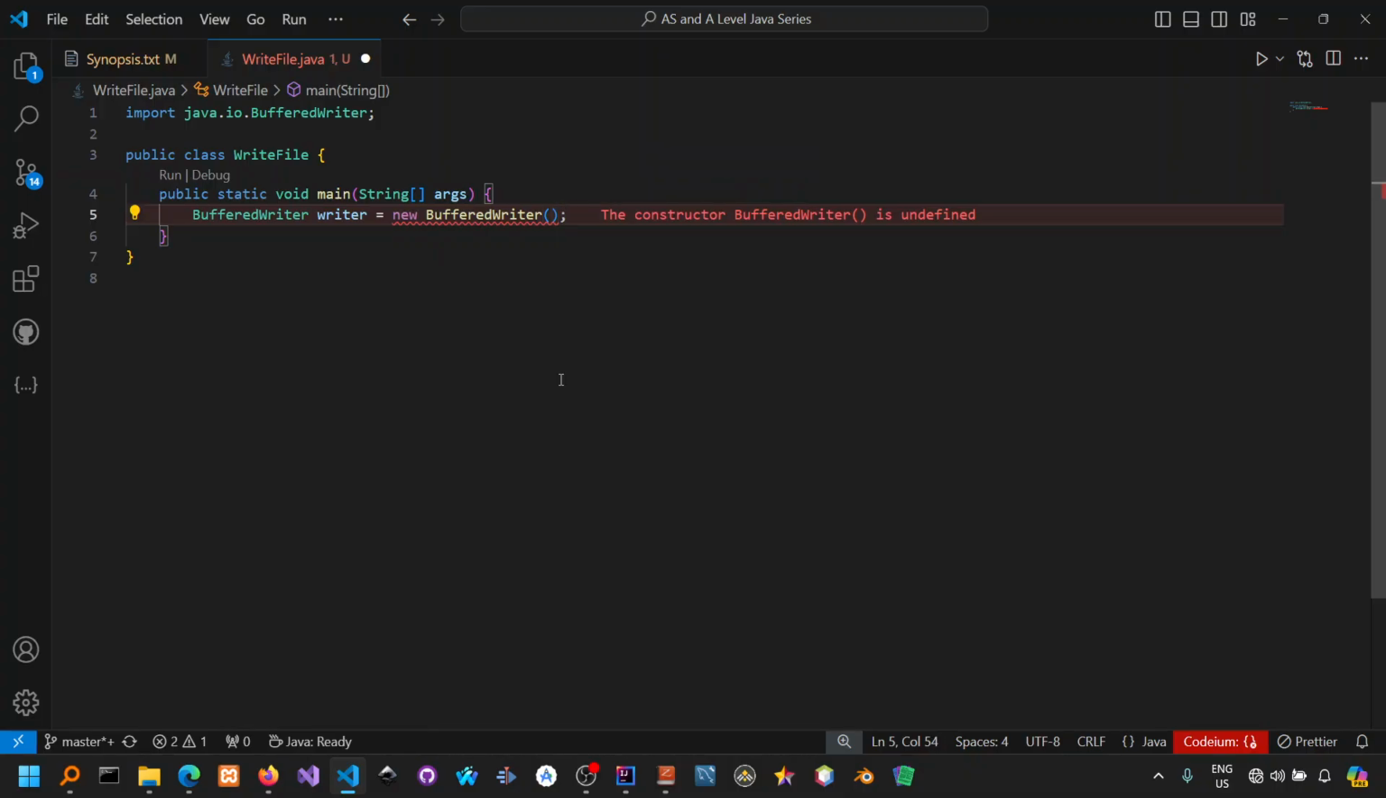But then you realize that we are getting an error which says that the constructor BufferedWriter is undefined. Essentially, this means that we need to specify the kind of constructor that we need to invoke in this particular instance, because the BufferedWriter class not only writes to files, but it can write to different other places. In our particular case, we're interested in writing our output to a text file. So we have to specify the constructor that allows us to write to a text file.